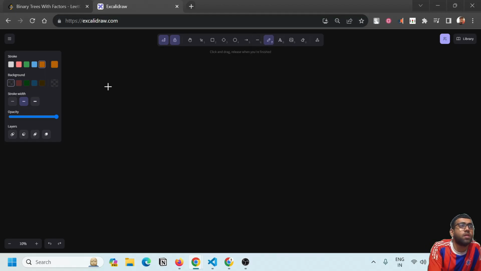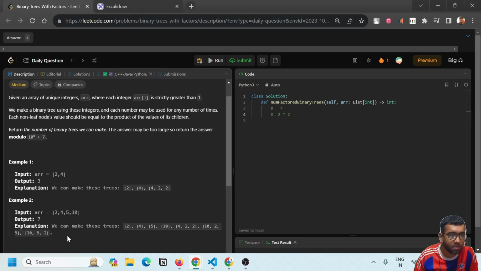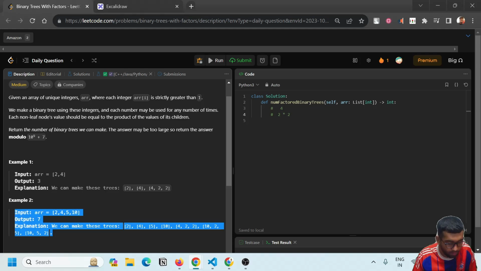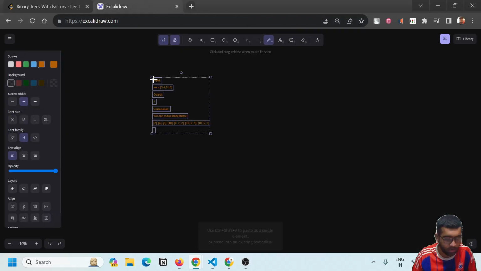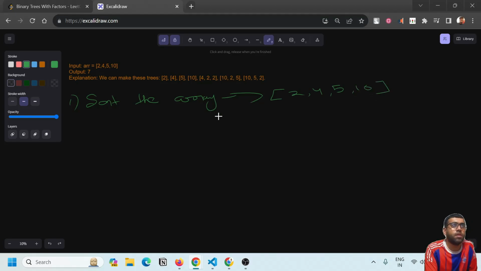Firstly, we'll solve the array. Suppose we have this array 2, 4, 5, 10. I'll copy the example there, and one by one I'll show you how we can head towards the solution. We will sort the array first. Doing so, we get 2, 4, 5 and 10, which is already sorted.